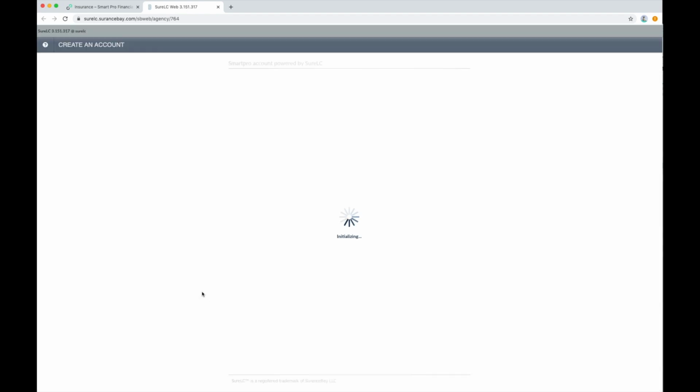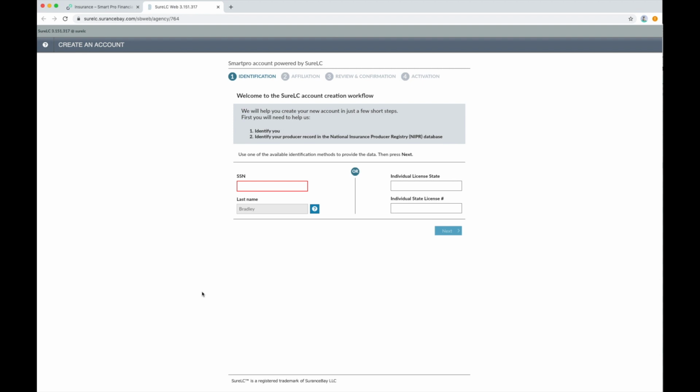This will open a new tab to the SuranceBay portal. Please note that the portal requires Adobe Flash. If you don't have Flash enabled on your browser, you will be shown some simple instructions on how to enable it. Once that loads, you will be presented with a screen that already has your last name entered based on the name you used when you registered for our website. If that name doesn't match the name on your insurance license exactly, please shoot me an email so we can adjust it. Enter your social security number and click Next.